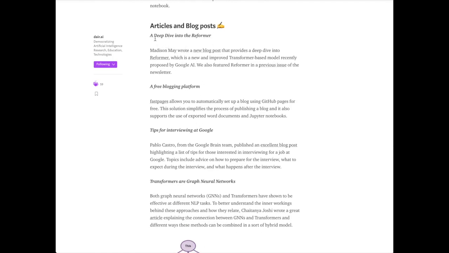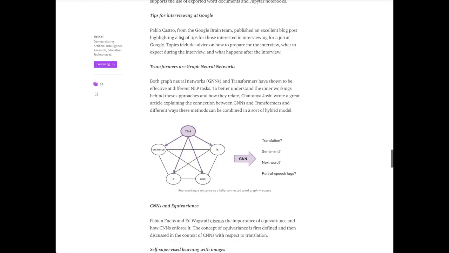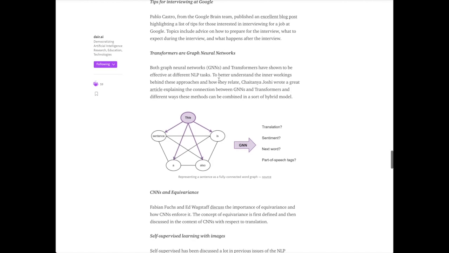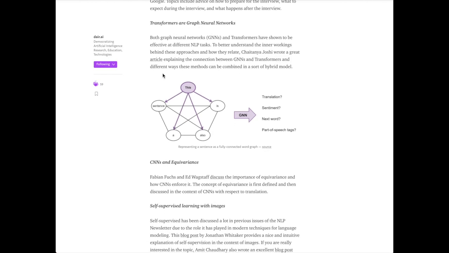I really like this article, a deep dive into the Reformer, that has all these nice animations showing how the locality sensitive hashing, the reversible ResNets and the difference between that and gradient checkpointing, and a lot of these other ideas in the Reformer. Then other articles, Transformers are Graph Neural Networks, is something that we looked at in this video. I thought it was really interesting, connecting these two different kinds of models by just looking at the transformers as treating these text, paragraphs, and sentences as fully connected graphs.